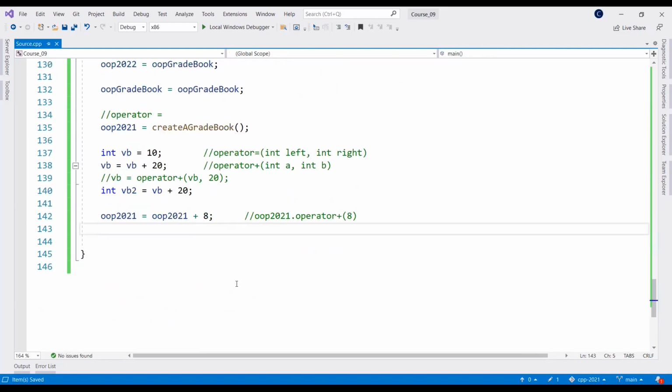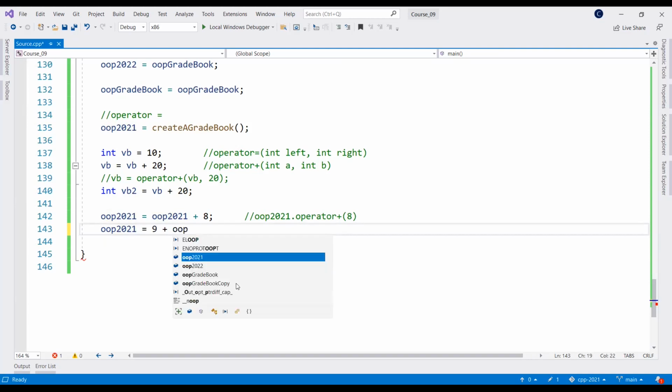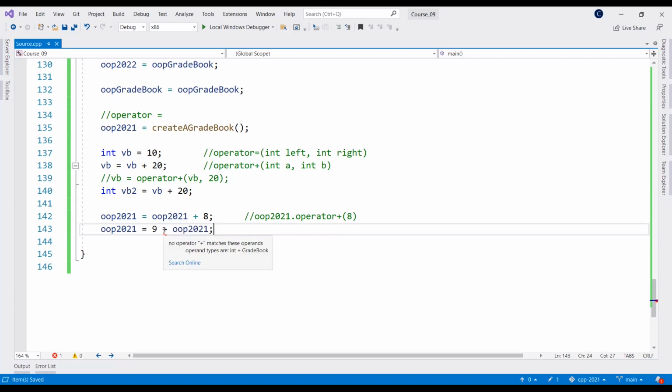Let's try to see if we can make plus commutative. For example, I want to say OOP 2021 equals 9 plus OOP 2021. So right now, again, I'm checking the error, and it's saying there is no operator plus which matches these operands types. And you see the first one is an int, and the second is a gradebook. So this time, this function looks like this.